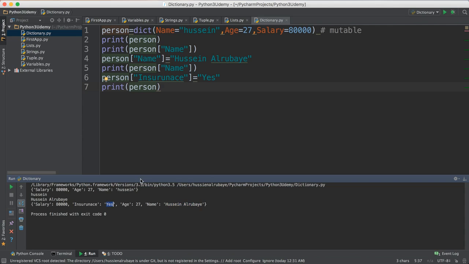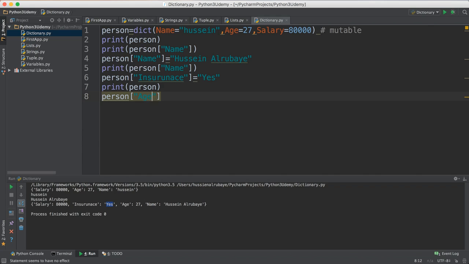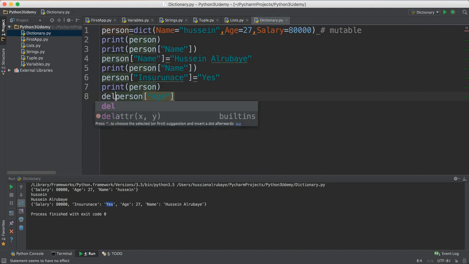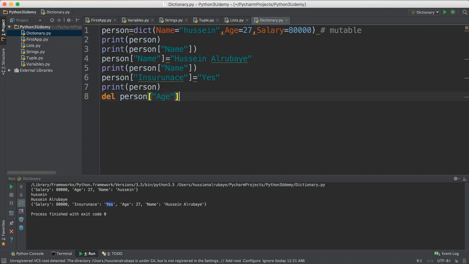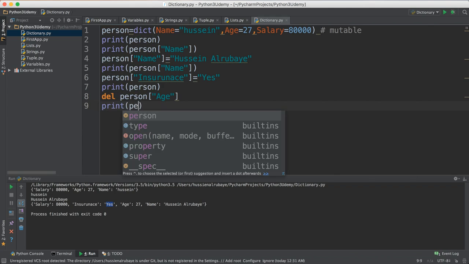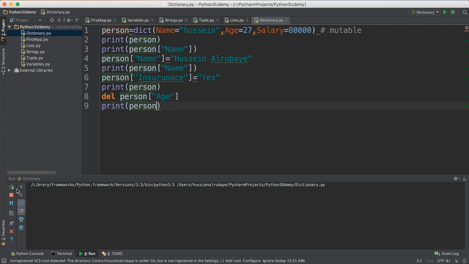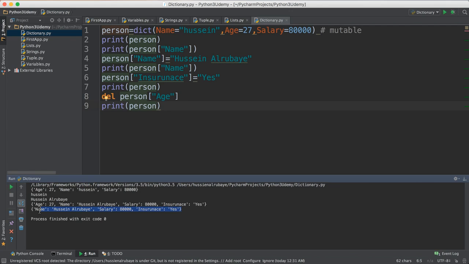So yes, did you see how this is mutable? That means it's really easy to update a key, to add a new key. Also you could delete any key. So think about, you want to delete the age, so you say okay, person for age, I want to delete this one. Really easy, just write del for this key, and it directly deletes this key. If you try to print the person again, you will see there is no age.